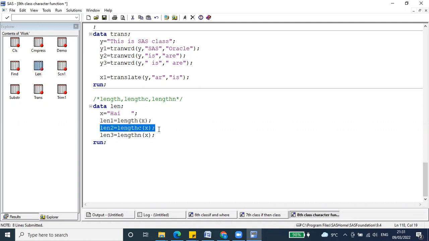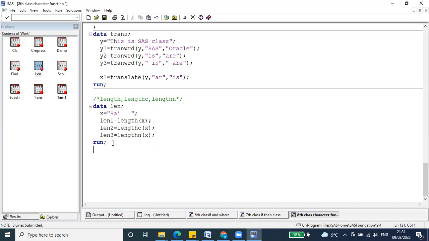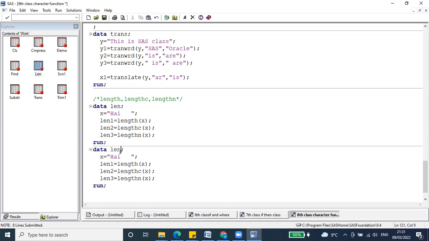The LENGTHC function will give the assigned length. The LENGTHN function will give the same as the user length, like the LENGTH function. Now suppose I'm declaring one more data step with length 1. I'm not declaring any letters, only 5 spaces.